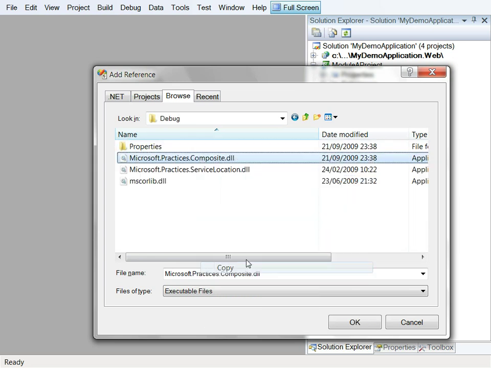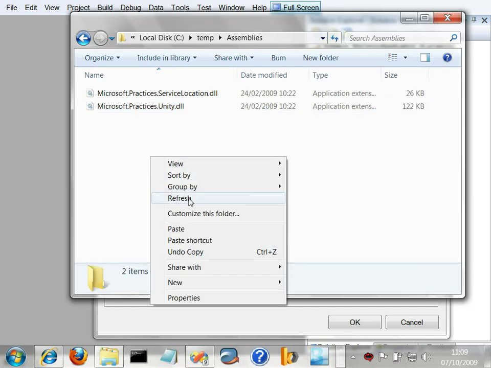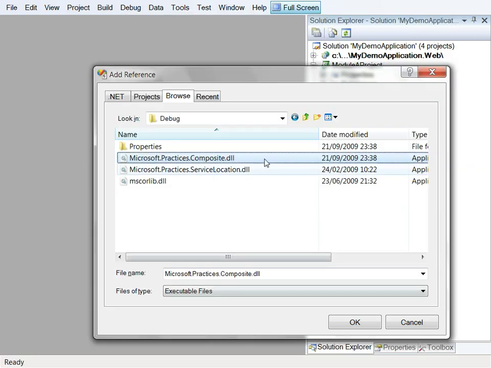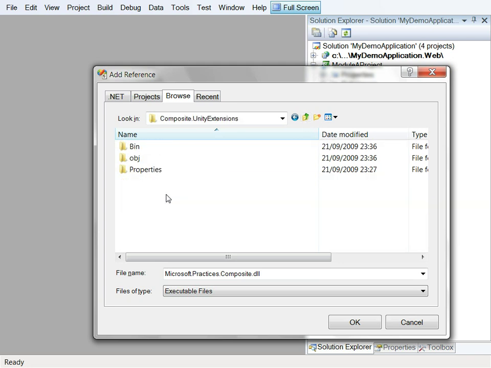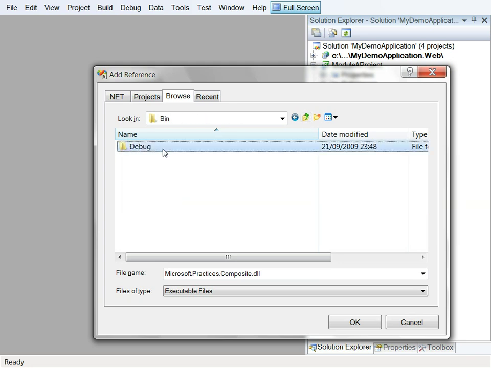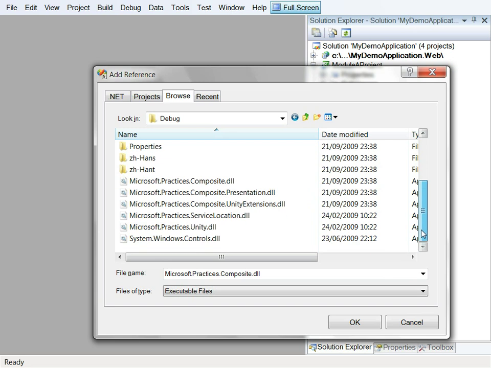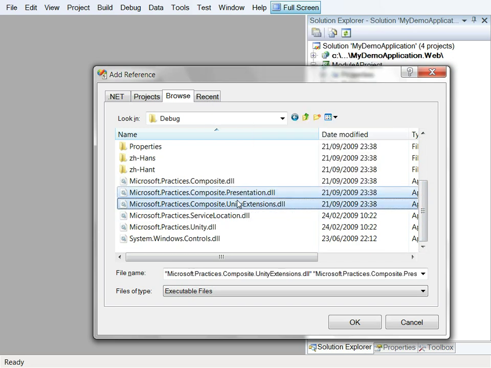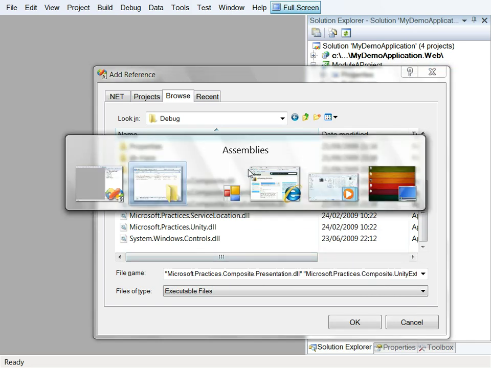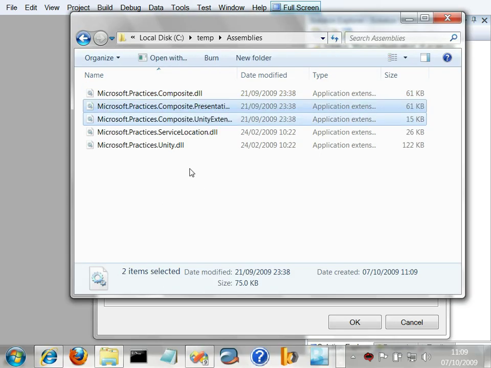We've already got service location. Paste that in there. Let's go back up, and probably the Unity extensions as well. Let's drop into there and grab Unity extensions. And I possibly need this presentation assembly, so I'll copy that whilst we're here, and paste that in there. So I'm just putting those five assemblies in one handy place.